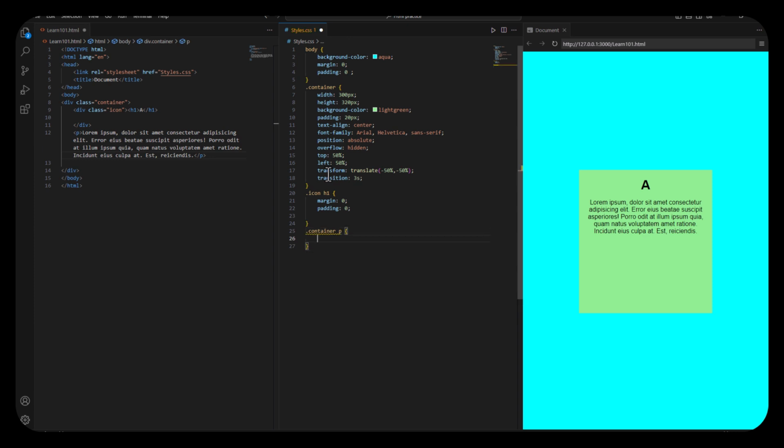Okay guys, container. Here is the most important part. I think we have to set the paragraph.